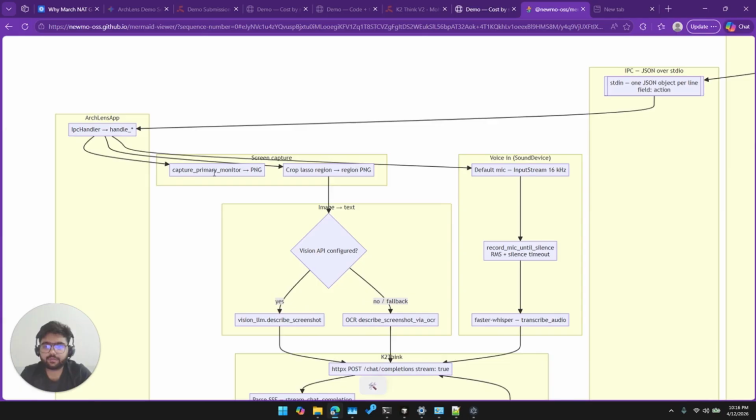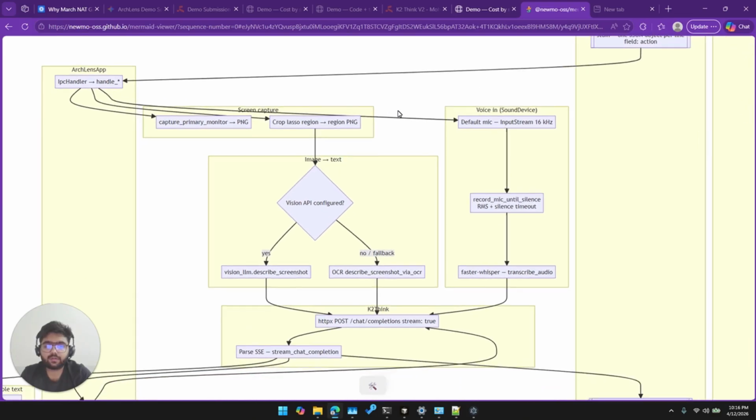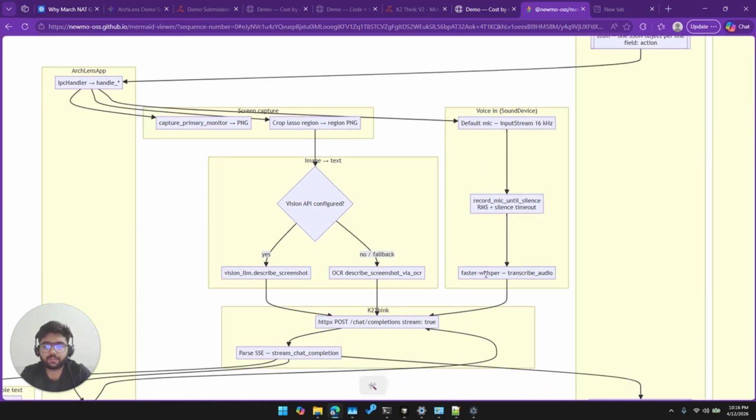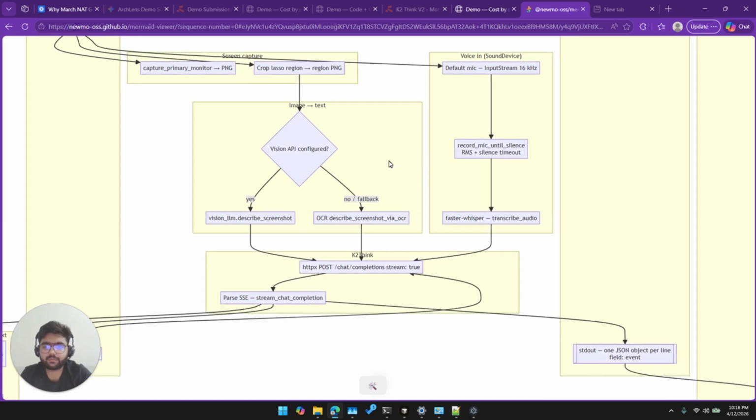So what we're trying to do is first we capture the primary monitor, and based on the user selection, we give that screen capture and the voice capture to the K2Think API. The K2Think model is not multimodal, so we need to convert the audio into text. For that, I'm using Whisper. And for vision, we can use a vision-based model like Google Flash, but I'm using an OCR model. So it's a very basic OCR model that can just read the screen. And all of this information gives K2Think the ability to become multimodal. It can read what's on the screen, it can listen, and it can speak back in audio.